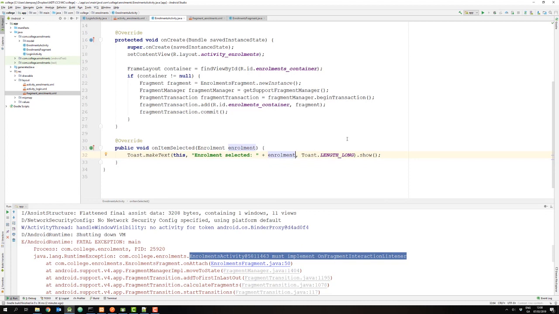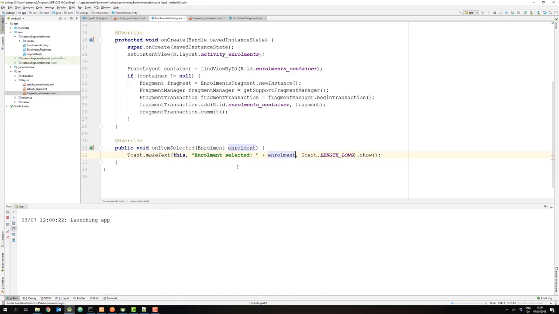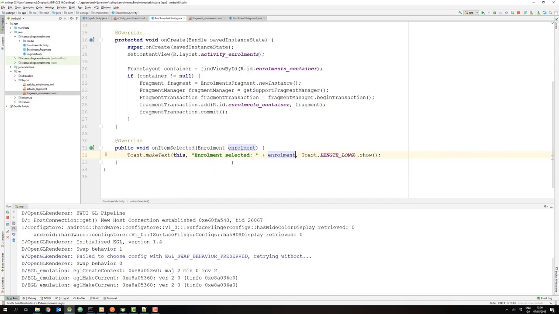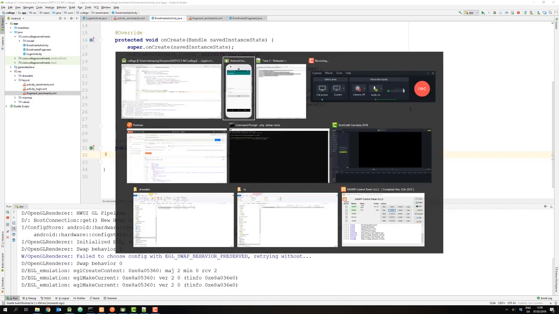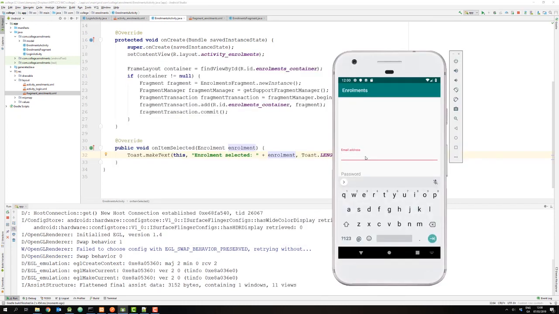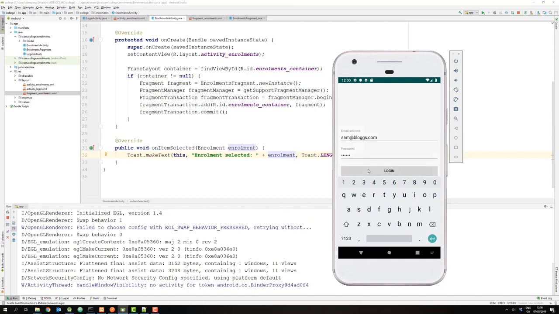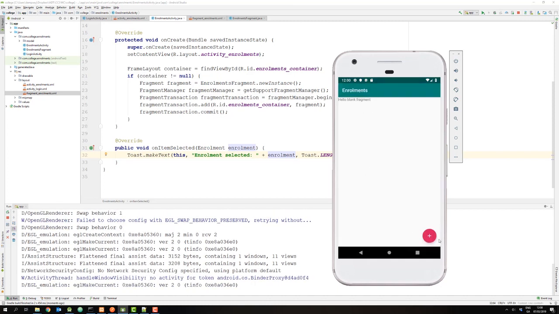So now if I run the application again and I log in, I would see that method being invoked in the toast display if I select an enrollment within the list. Now we don't have any enrollments in the list at the moment, but we'll get back to that later. Let's go log in here, and here's my blank fragment and my plus button down the bottom.